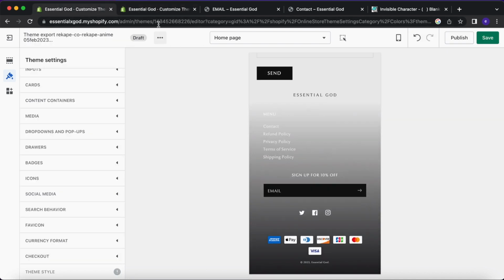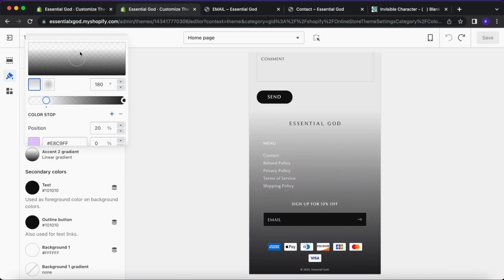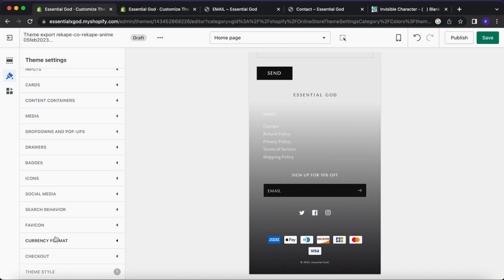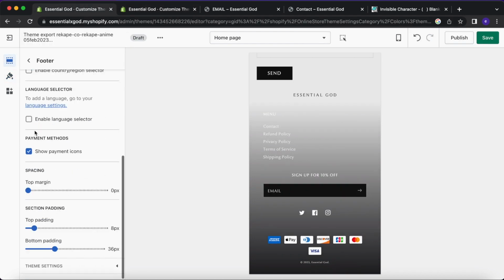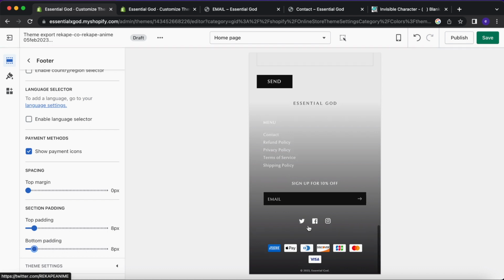Everything pretty much looks the same except for the spacing of the footer down here. I always like to use as little space as possible, honestly, when I'm trying to make websites. But right here, I'll just take that to 8. I feel like there it is.